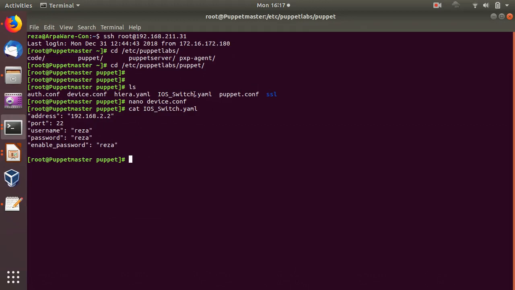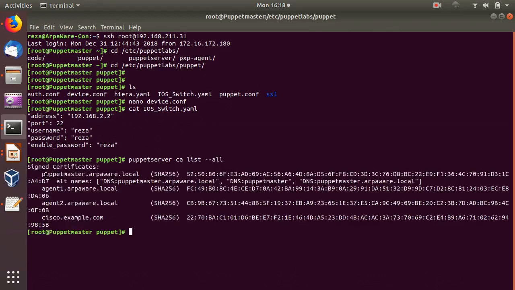Now, when we create this file, we can call our Puppet agent to do the registration. So that registration is already done. If I call my Puppet server with the argument CA, the certification authority, list --all, this shows all the certificates which I have right now in my server, and these are all signed. So I already have one certificate signed for cisco.example.com, which was the device which we have. So let's do one thing. We can remove this certificate, and we can do it again. We can change the name also to a better name. So let's try to do that now.